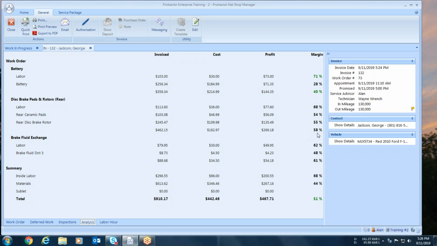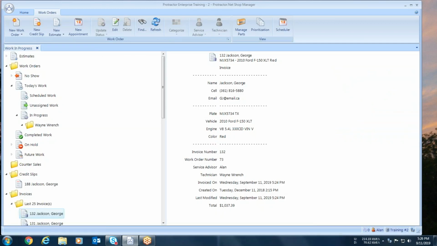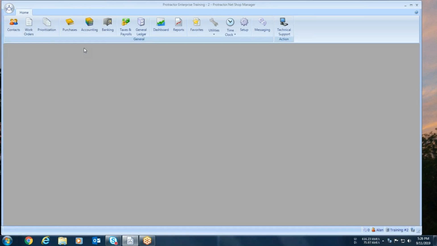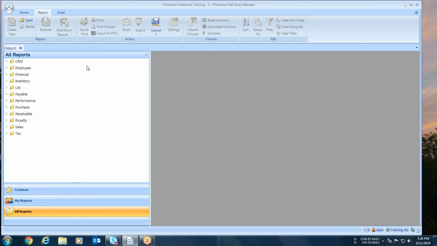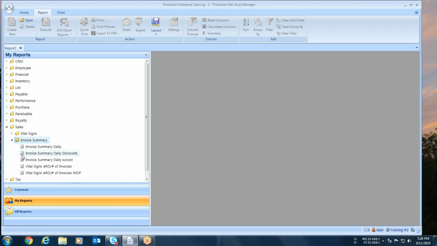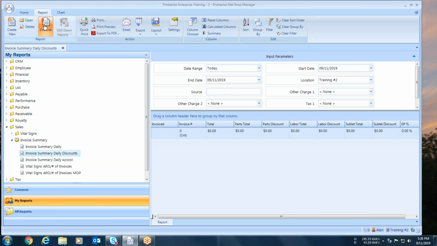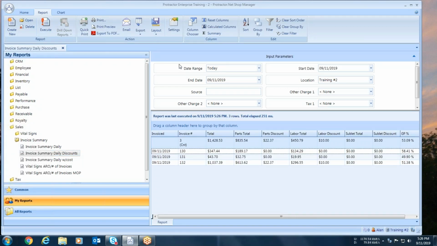How would I go about tracking the amount of discounts that I'm doing when I'm doing it this way? So what I do is I go to the reports, and I do have a little report that I made up. I went to my reports. I took an invoice summary report and set it up to go look at my discounts and give me my totals. So if I double click on it, hit execute, here's what I did today.